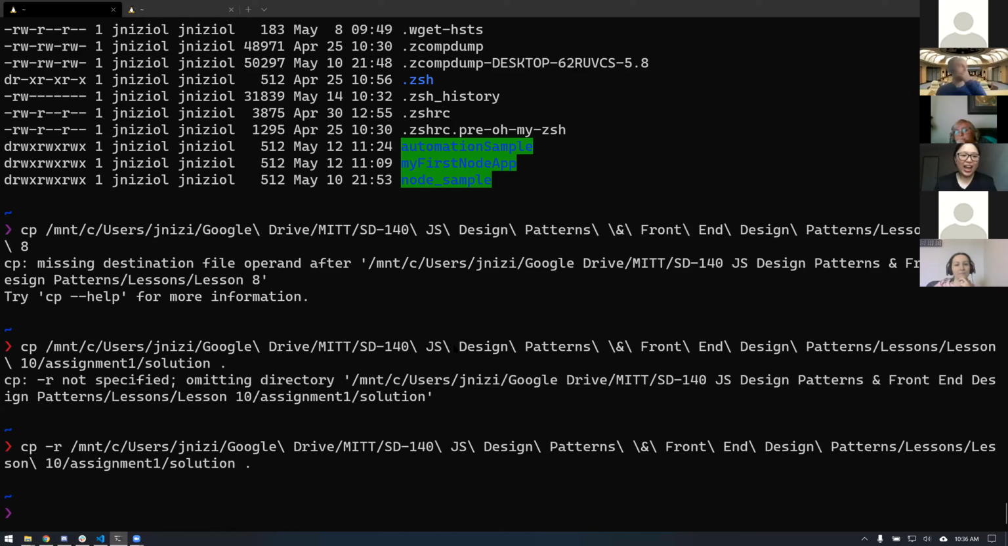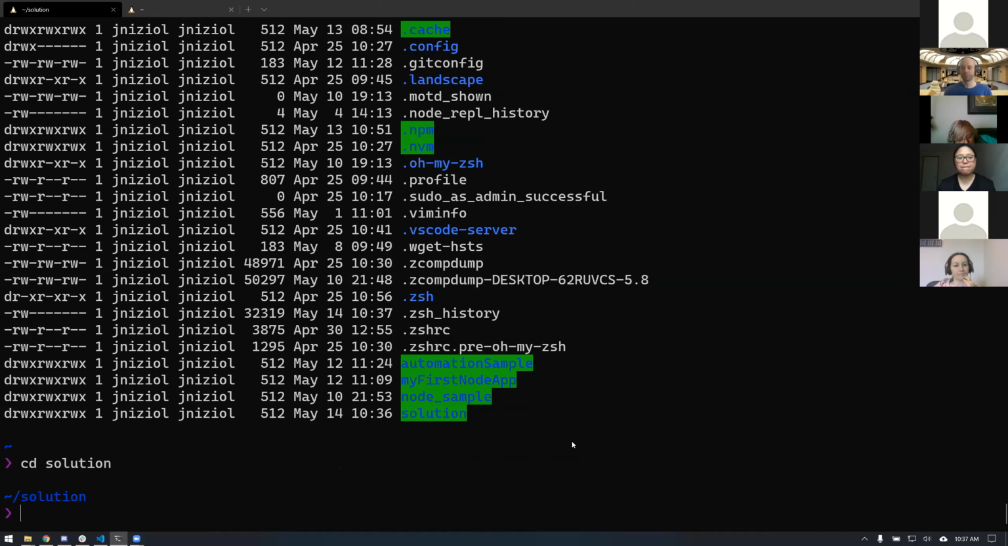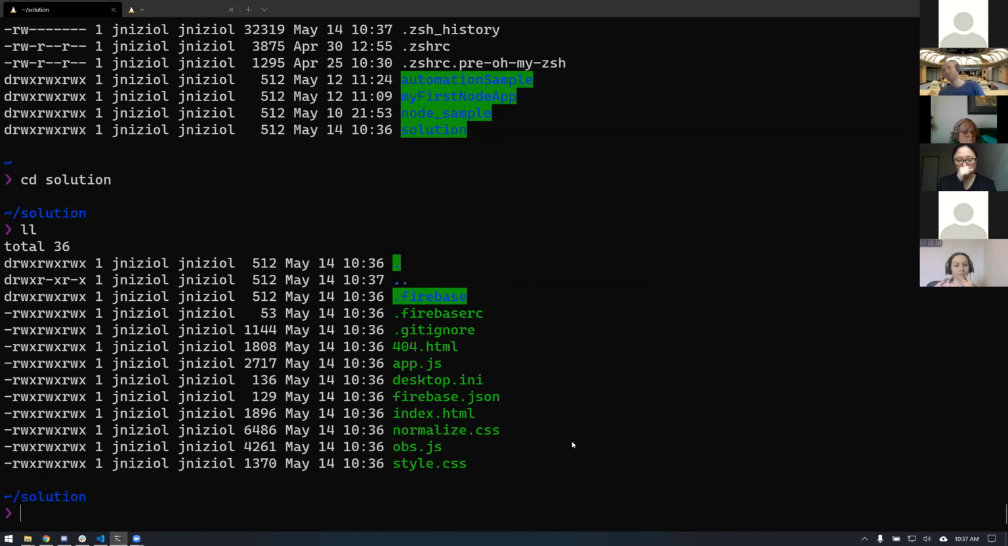I know a lot of you know it, and then as soon as I say, you'll be like, oh yeah, okay. Recursive. It means it's not just copying the top level directory. It's copying the top level directory, all the files inside of that, all the directories inside of that, and the files, all the way down. So it's going to copy everything inside here. So now if I look, I have my solution. My solution has all this stuff in it, which we can, for the most part, ignore.